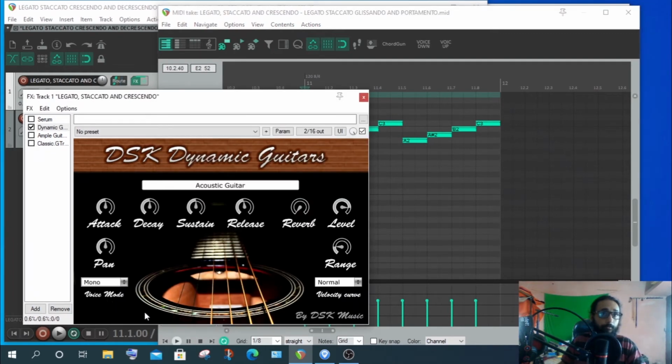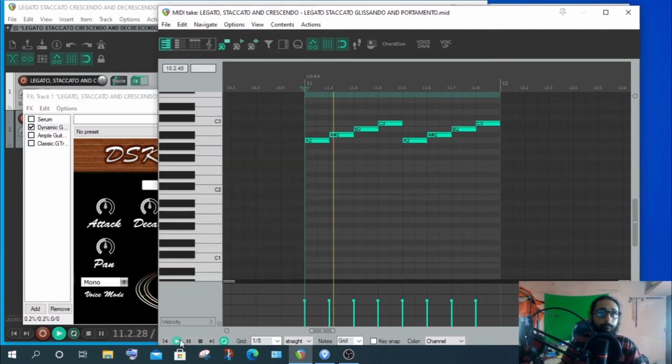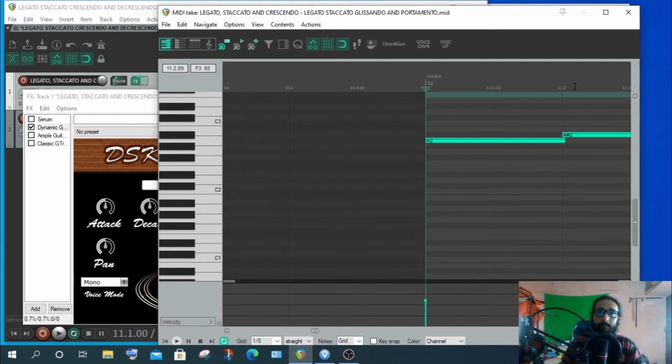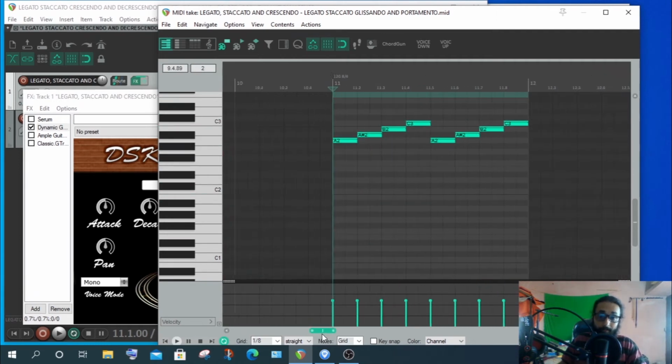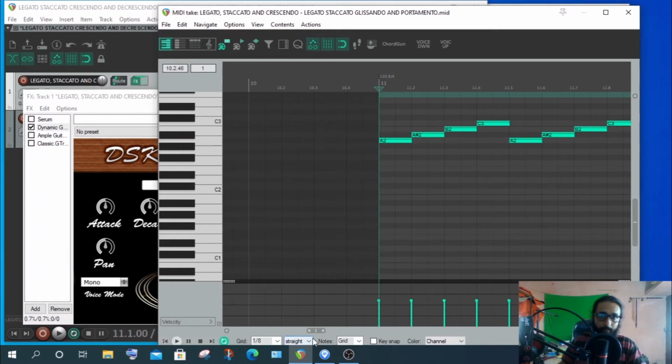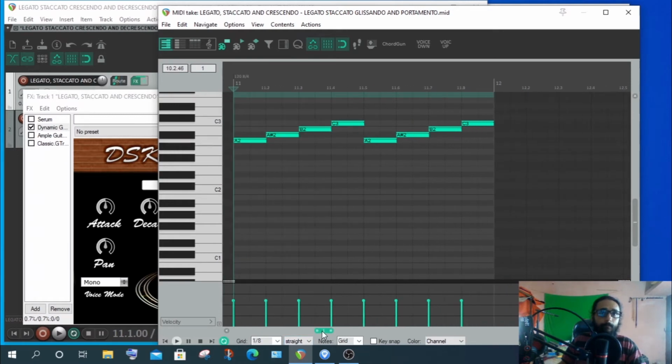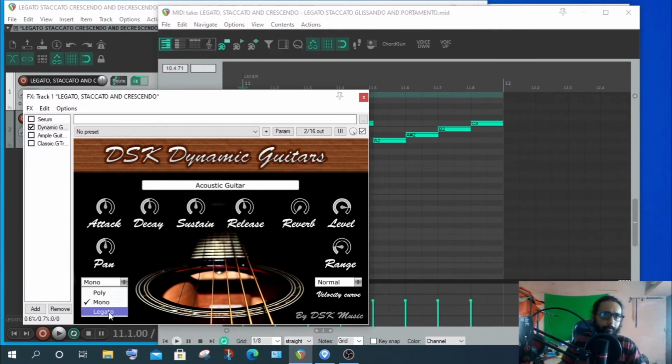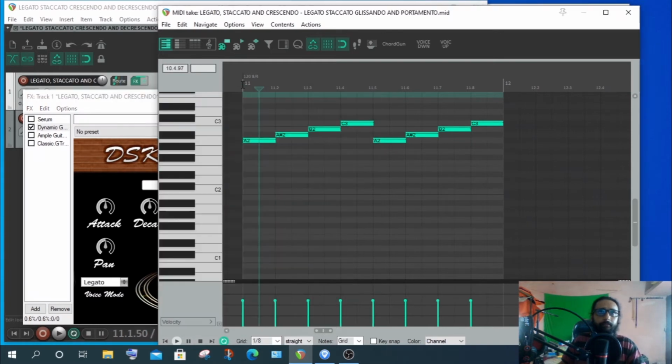Let us go to monophonic. Still the result is not right. Obviously this is monophonic, only in the gliding region a little portion will be polyphonic because two sounds are playing. But if I go to legato, now see the result. This is what we want.